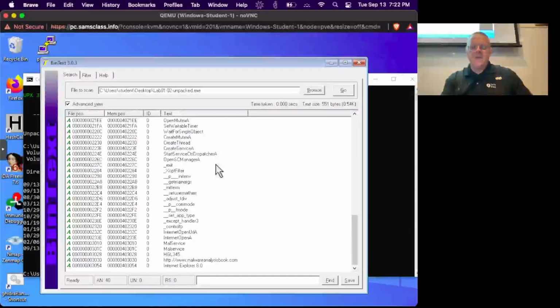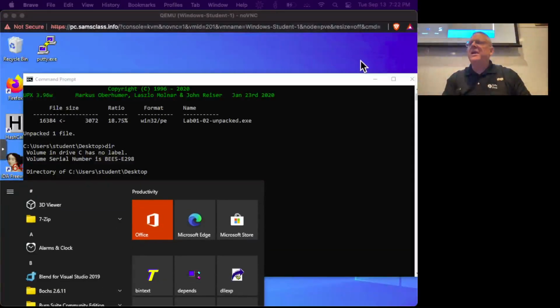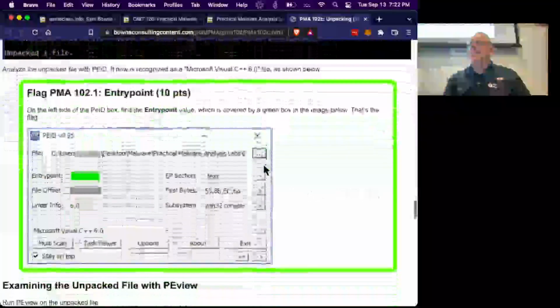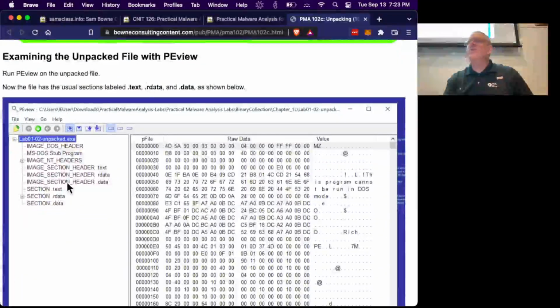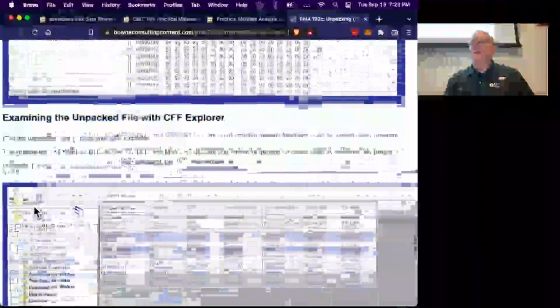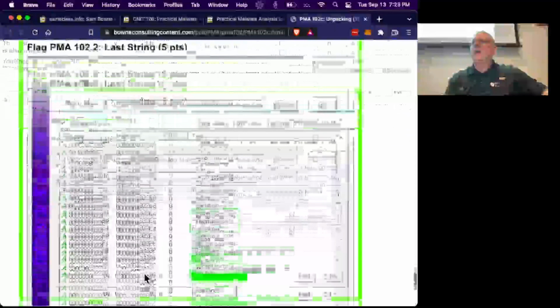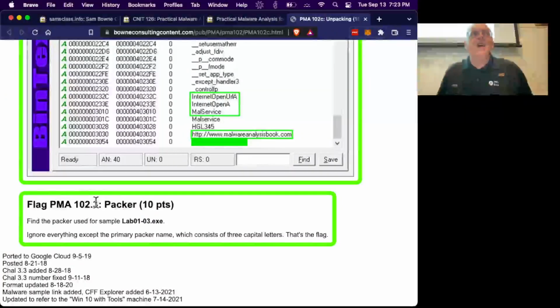All right, so that's the first thing. And let me go back to my instructions if I can get this thing to stop freezing up on me. There we are. All right. So there's a flag defined in the unpacked one. And if you examine the unpacked file with PEview, now it has normal program sections, .text, .rdata, and .data. All right. And you go to CFF Explorer, you'll see again the functions it has. And we saw the strings. So that's all there is for just unpacking with UPX. Now this is an easy one because UPX is not a very subtle packer and it's open source and it's easy to actually have the packer.